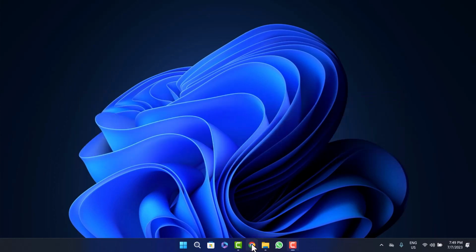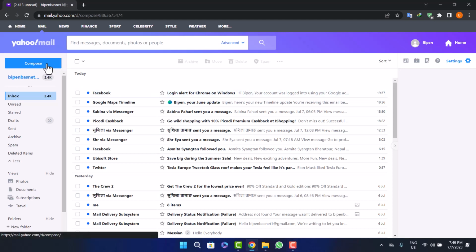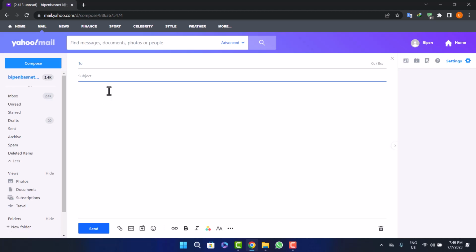Now first head into your browser and head into mail.yahoo.com. You can see I've opened up Yahoo Mail. Simply click on the compose option here and you'll be able to type in a message here. Now I'll just type in a message here.